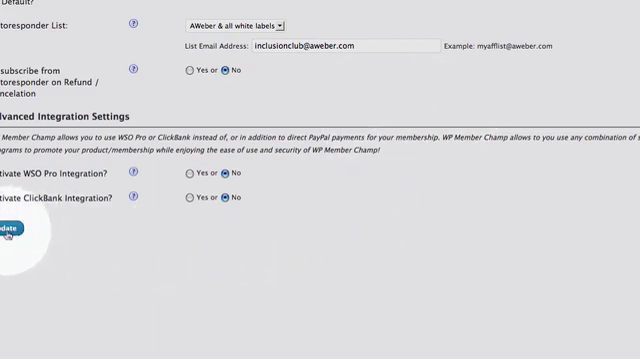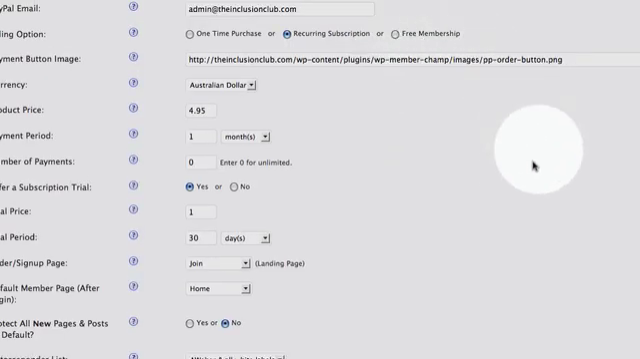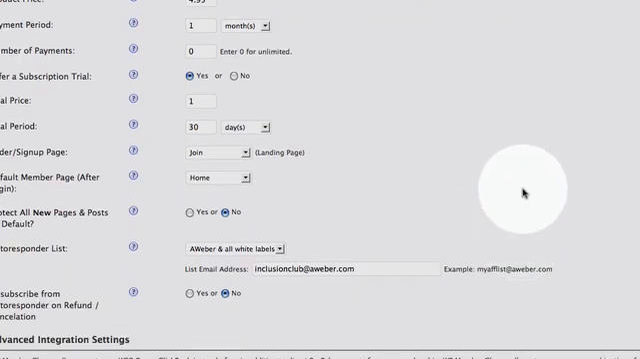And that is, for the moment, it. I'm going to update the settings there. And that is configured for a membership site.